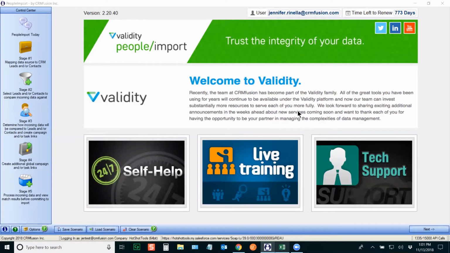All right, some basics. The version for PeopleImport is located at the top left of the screen. If there is an upgrade available, there will be a banner under here that will advise you of that. User information and time left to renew is at the top right. At the bottom of the screen, in that gray bar, you're going to see where you're logged into. You can see I'm in Hotshot Tools, right? It'll even give you my API and my org ID here. This just allows me to know that I'm in a place I mean to be. So if I wanted to be in my production org, I'm obviously not there, okay? It's just a good reference point.